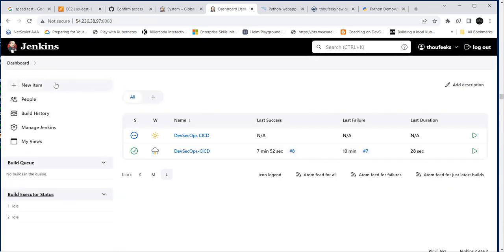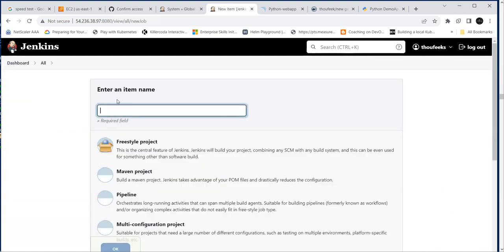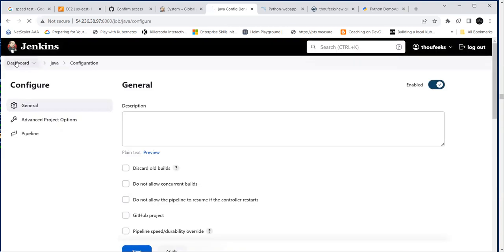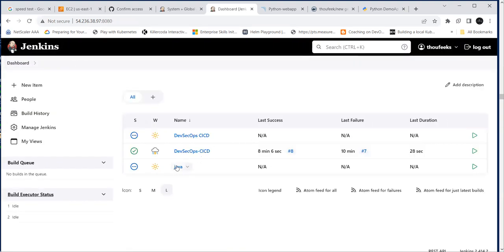Go to dashboard, create another one. Like this is a Java application. Okay, Java. And choose the pipeline. Just pipeline. Click OK. So go to dashboard. We can see all the pipelines. This is for Java, and this is for our Python, and this is for another. So here there are 3 projects.